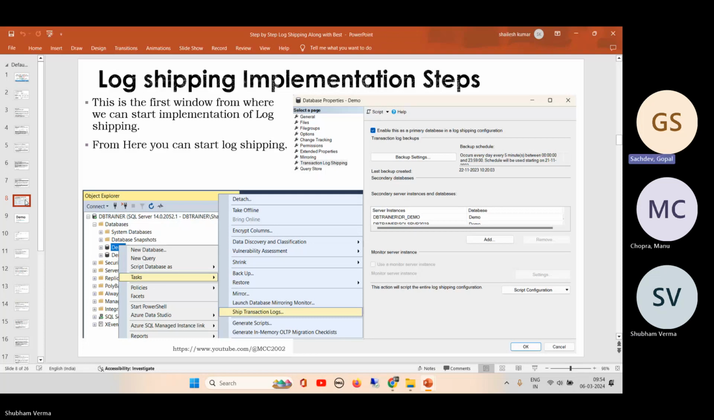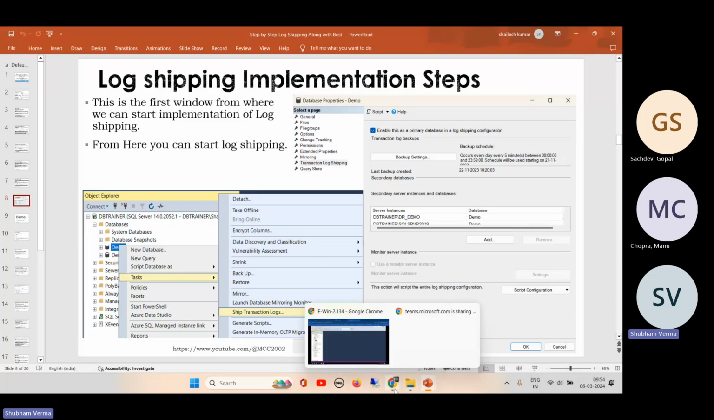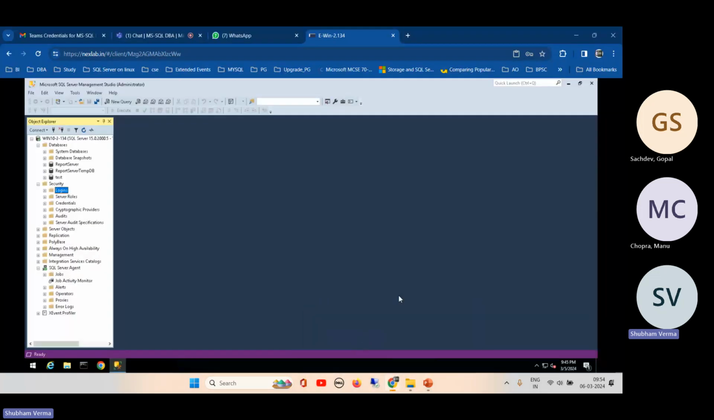Okay. So now, going to the demo step, we have two servers, production and secondary, primary and secondary side. I'm just going to implement that one. So let's see basically how we can implement that now.